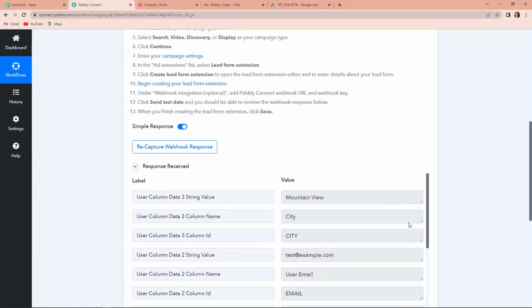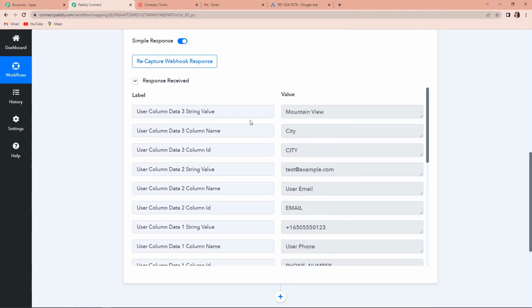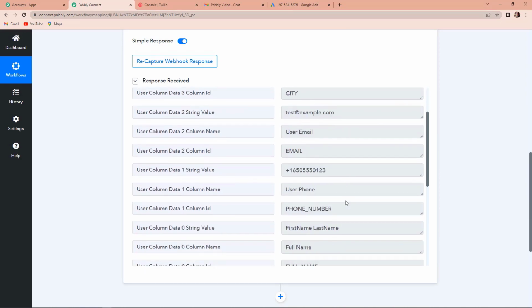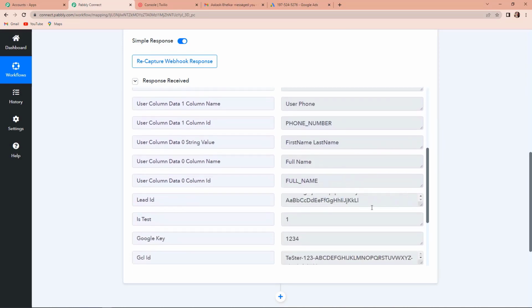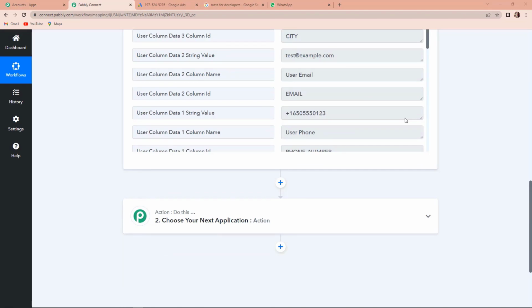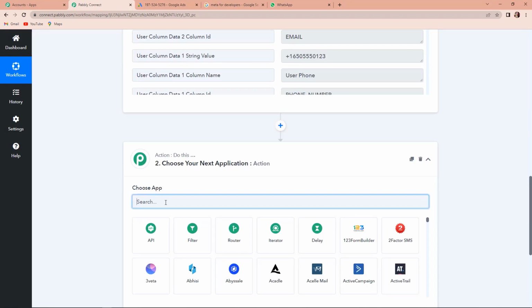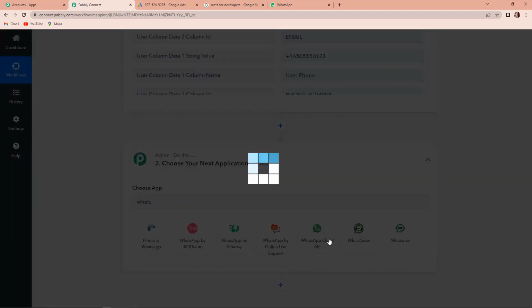So here you can see that yes, we have received the API response. So this is the string value, then we have the name of the city, then we have the email address, phone number, name of the person, etc. So we have received this information. Now my objective is that with this information, a message should be shared with my team on WhatsApp telling them about the lead received. So I'm going to add this action step, and this time I'm going to use WhatsApp Cloud API. And here it would be send template message.